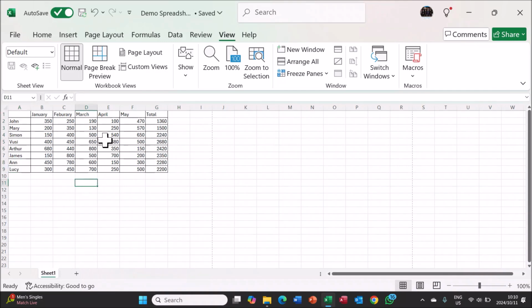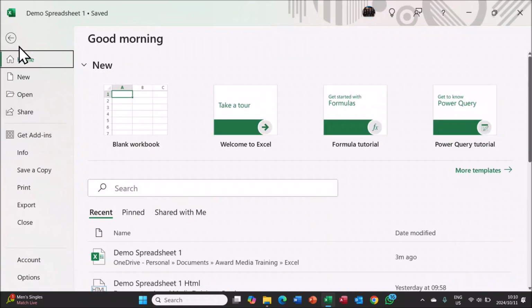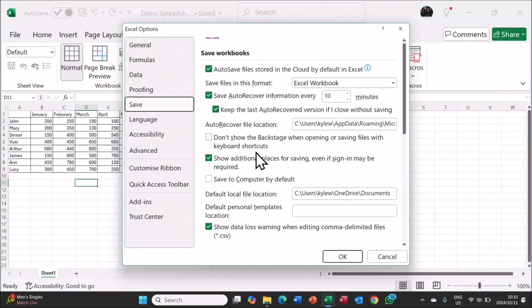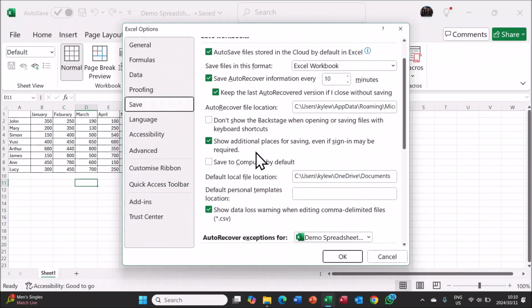If we would like to change the default file location where this file is saved, we can go to File, Options, Save, scroll down slightly, and the default file location is this My Documents on the OneDrive. It's here that we can click and select Change it. And we can start typing what we would prefer it to be.